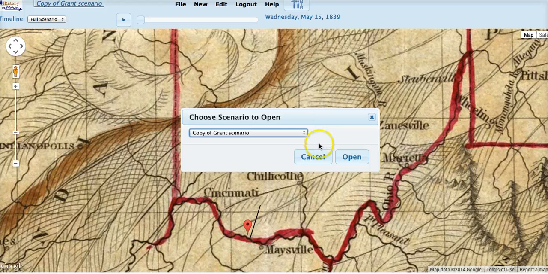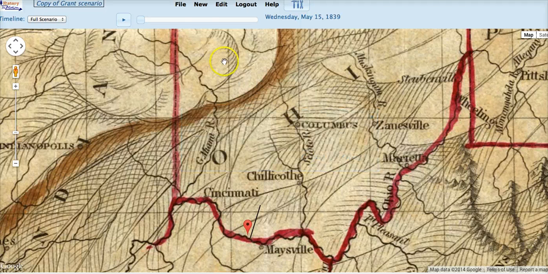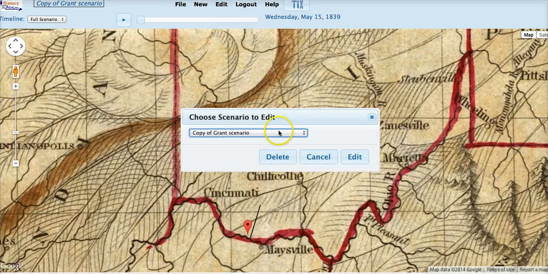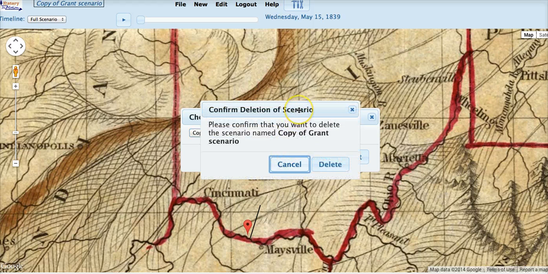So let's cancel that. To delete a scenario, I go to Edit, Scenario, choose a scenario. In this case, I'll choose this copy, and then click Delete. Now it'll ask me to confirm the delete because once I've deleted it, it's gone. It's gone from the server. It's gone from the local working copy. So be sure that when you confirm deletion of anything that you're deleting the right thing.